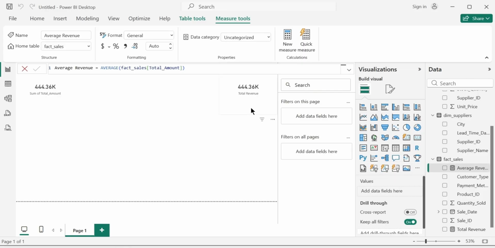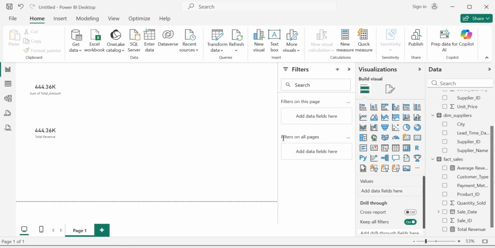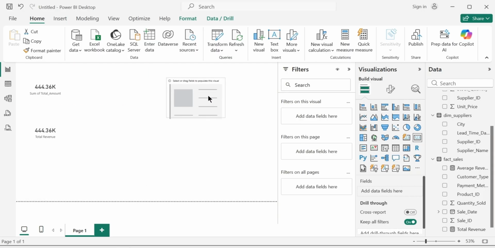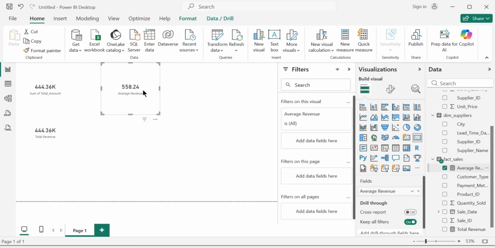So you can hit on a card. This is the total revenue, and for the average revenue we can also hit on a card, and we can bring it to this point here, drag the average revenue into the card, just like that. So for the average revenue we have 558.24 US dollars. So that's it.